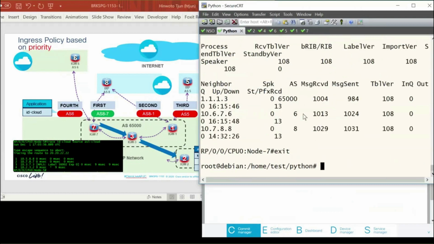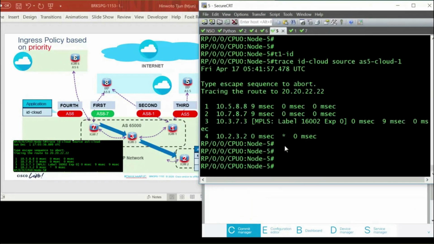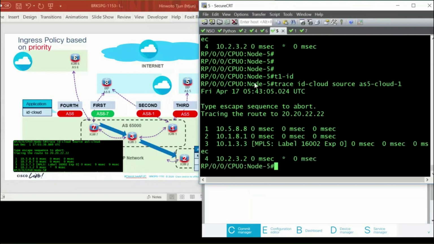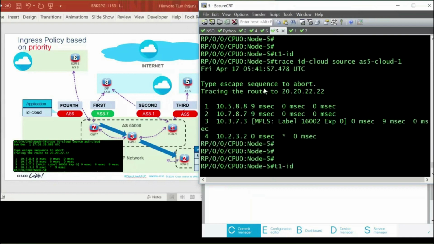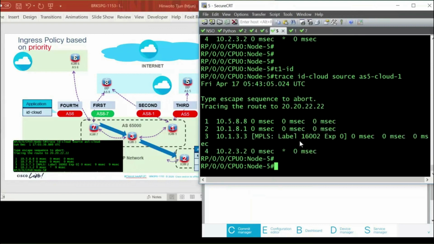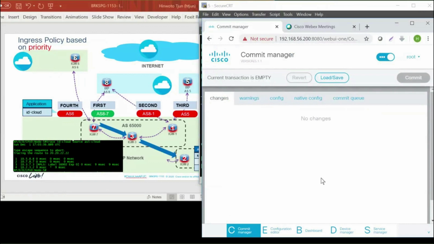Okay, now let's see again on this router 5. Let's do the test again. And the expectation is the path changes to 81. It happens from 81; previously it was 87. Now it goes to the second priority list, right? So here we can have a very straightforward, simple policy automation with the NSO for the ingress.